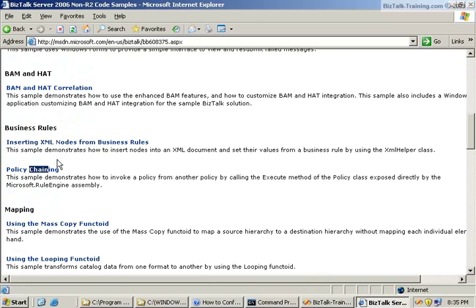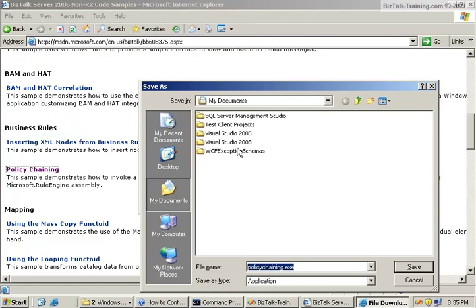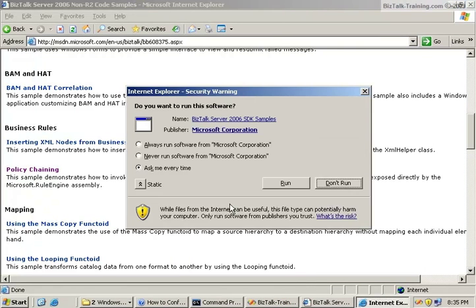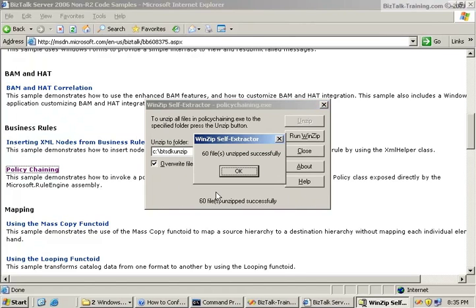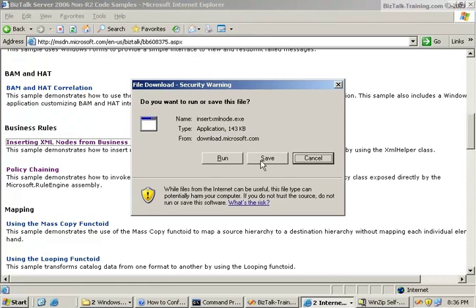And so here's two different ones, and we're going to look at both of these. So there's policy chaining and inserting XML nodes from business rules. So let's save these to disk. And I'll stick them in My Documents. And we'll go ahead and run the first one. And it's going to put it on your disk in an unzipped folder. So let's call this BizTalk SDK unzip. And we'll go ahead and download the second one, but we'll wait and install it later.